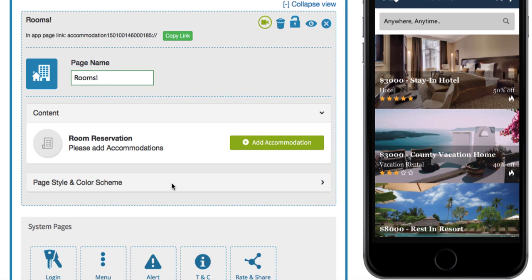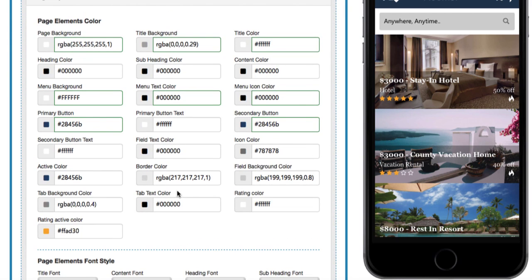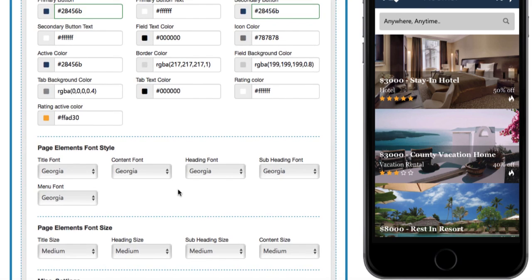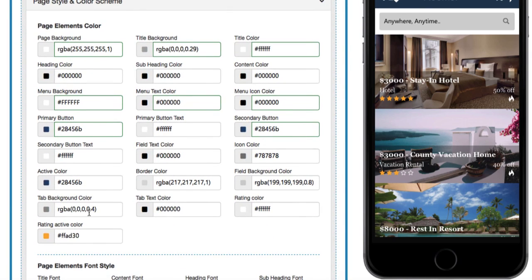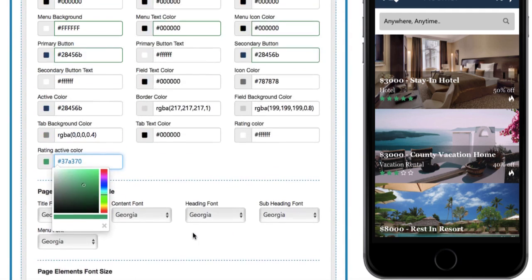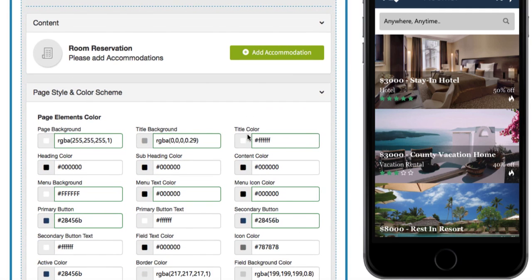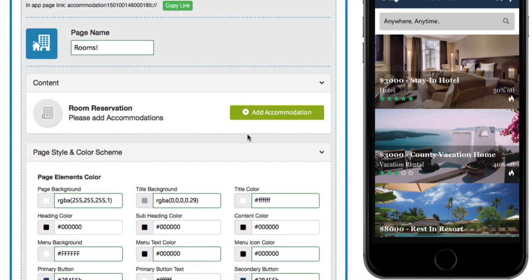Underneath the page style and color scheme tab, you're able to adjust the colors, the fonts, the sizes of the fonts in your app. And for example, we can edit our rating colors to something else. So this page is useful for getting the pretty things out of the way in your app. But let's head over to the actual content.